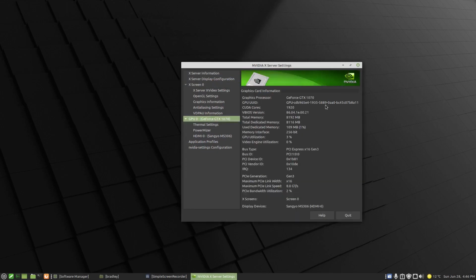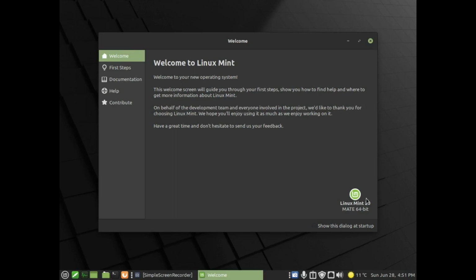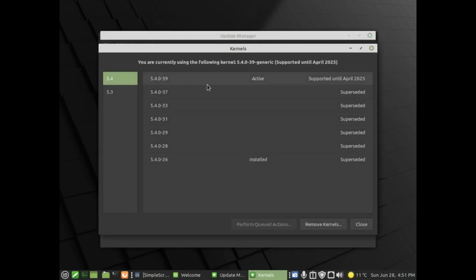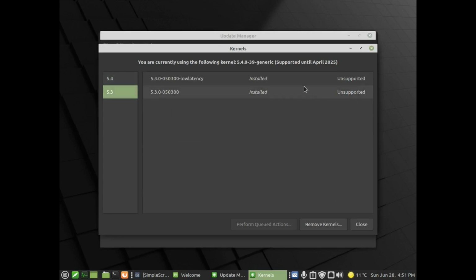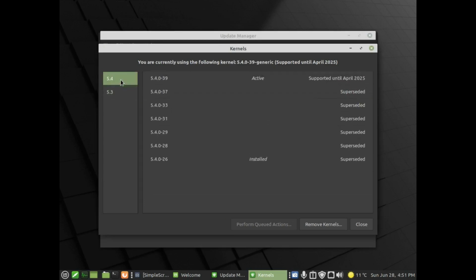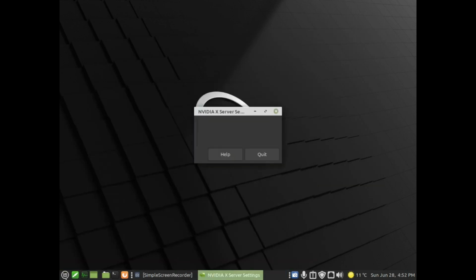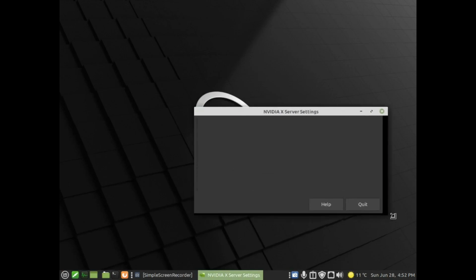This is actually installed onto my hardware. This is what the system looked like after I installed the NVIDIA driver. So let's have a look here. You can see we're still active on the 5.4.39. This is our 5.3 installed. You see there's nothing in the NVIDIA server settings here.